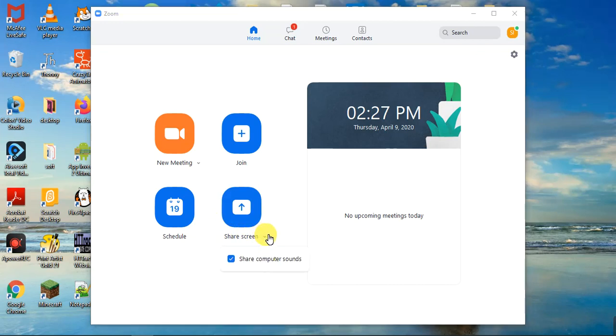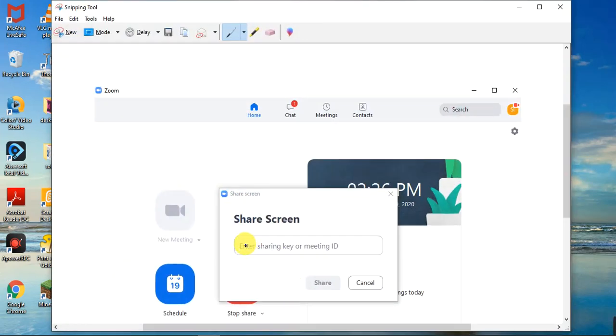Now, the reason why, look at this: share computer sound. Of course, I'm not going to do this. The reason is this. If I share my screen from this place right here, most of the time, this is what I'm going to get. See? It's going to tell me to enter sharing key or meeting ID. I don't always have to type in my meeting ID every time because it's about nine digits or thereabouts.